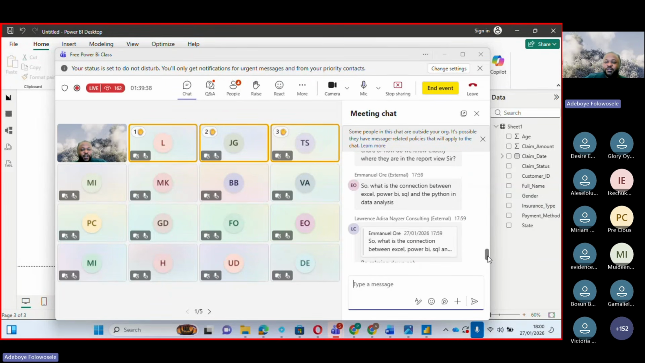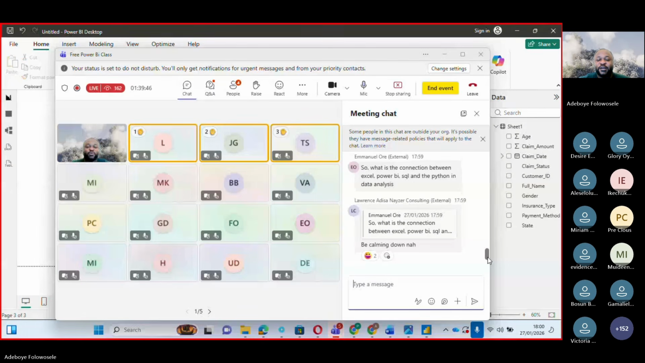What is the connection? Yeah, they are all platforms: Excel, Power BI, SQL, and Python. They all have their differences, but they are all platforms in which you can run data analysis. This is not a question for now, so I will not answer that.